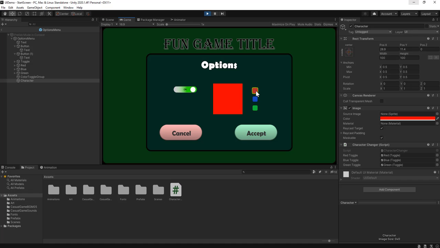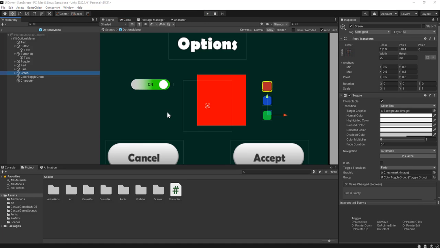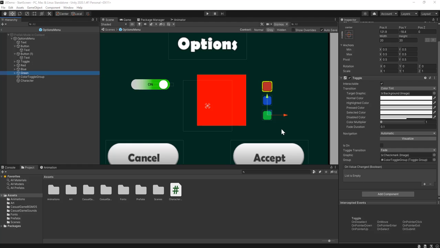It is working for red and blue, but not for green. So let's check out the script and see what happened. Actually, I see what the problem is. It's not in the script. I forgot to set up the other two for their on value changed. Right now the only one that is actually triggering is the red, but it does trigger when red gets turned off. So once I hit red, if I hit a different color, it will trigger this one more time.